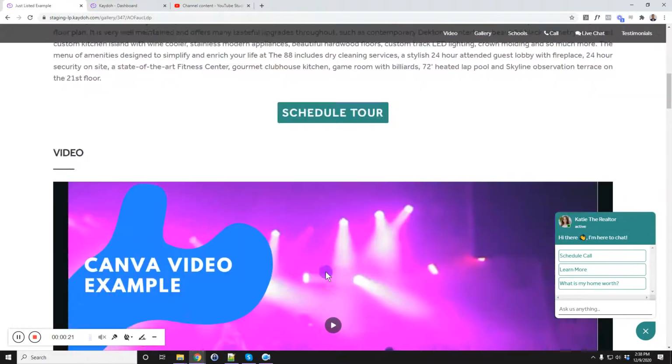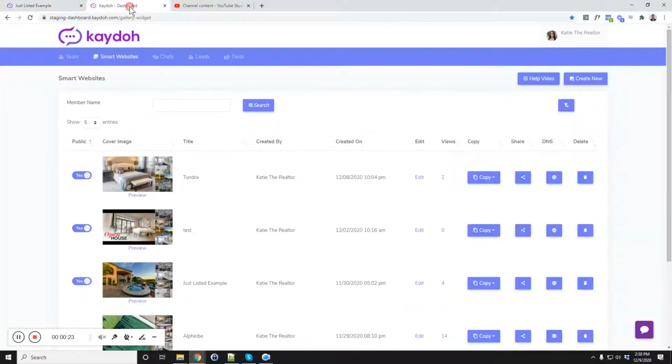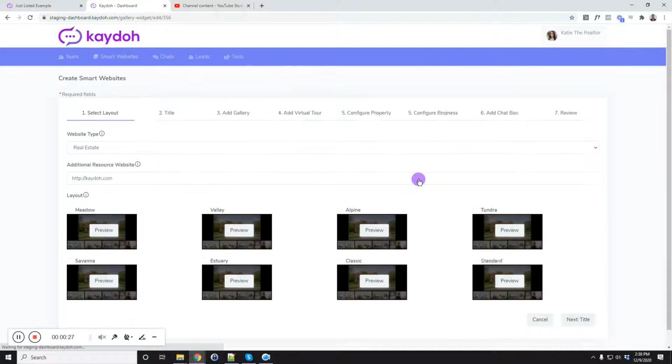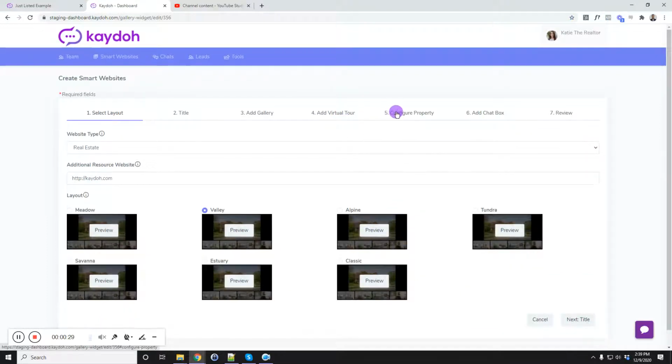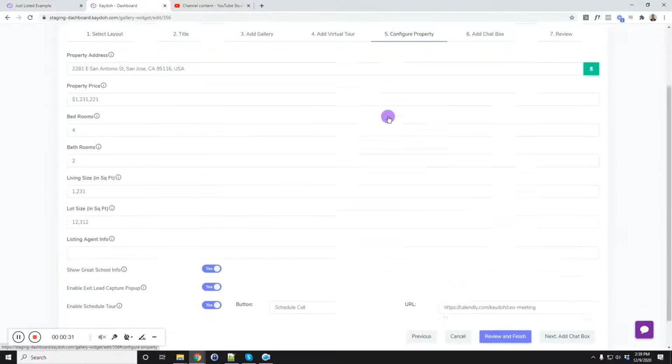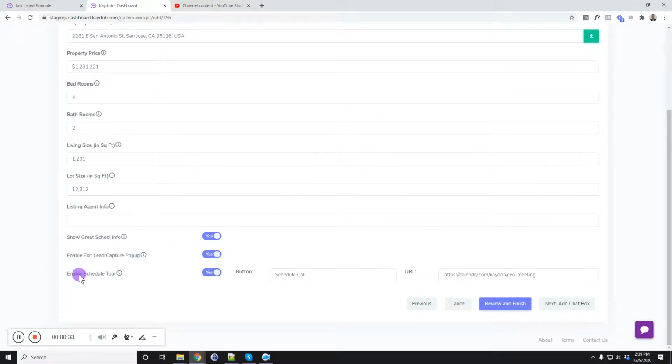What you want to do is go over to the dashboard itself and edit the actual website. When you edit the website, you will go to the configure property section, scroll down, and you're going to see this toggle that says enable schedule tour. By default, brand new websites made from Cato will have it automatically enabled, and it will always use the Calendly link that is available.